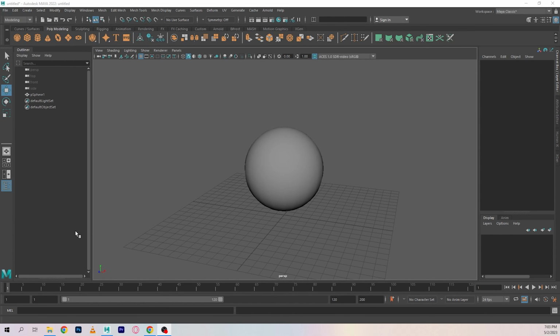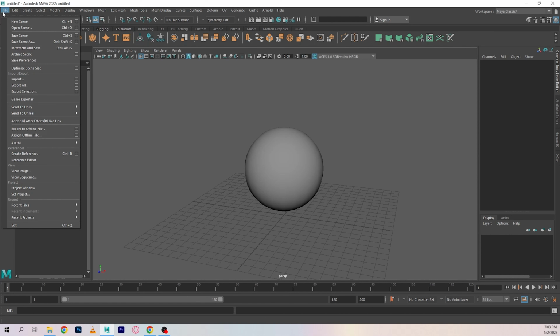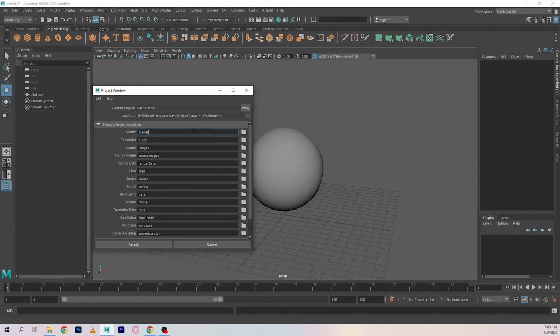Okay, real tip number 1. What you gotta do is, before you start working on any Maya scene, I need you guys to go inside this project window over here and create a new project. Then select your file path. This is important because Xgen is not saved inside of your scene.